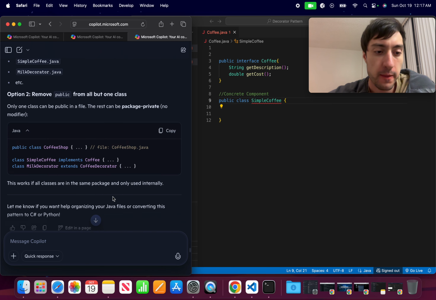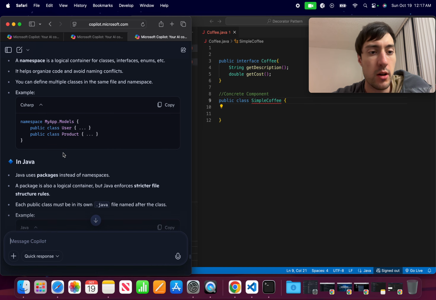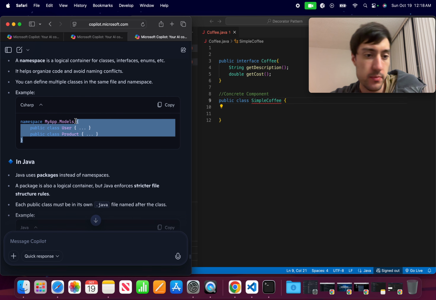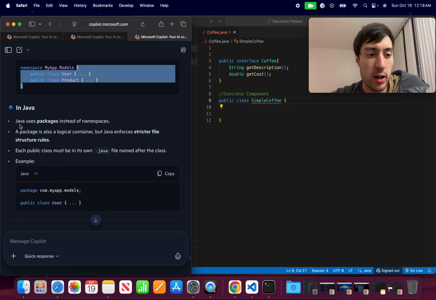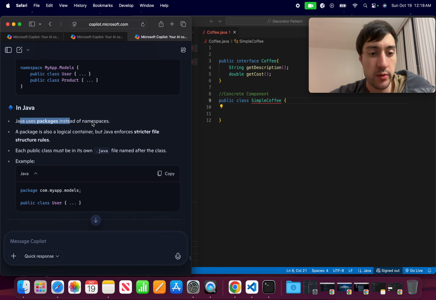All right. In C Sharp, a namespace is a logical container for classes, interfaces, enums, etc. It helps you organize code and avoid naming conflicts. You can define multiple classes in the same file or namespace. So I have a certain namespace, my app models, and then I have public classes. In Java, there are packages, right? We knew that. Instead of namespaces.